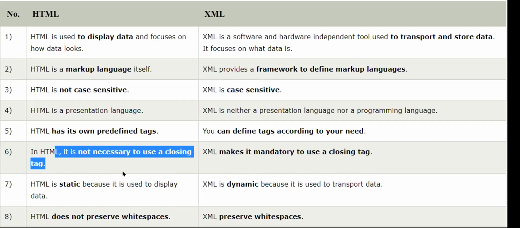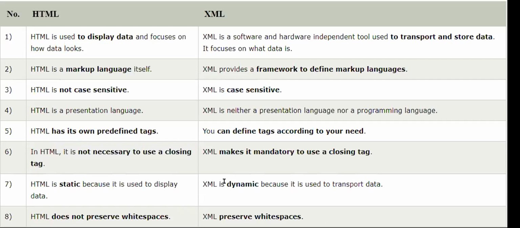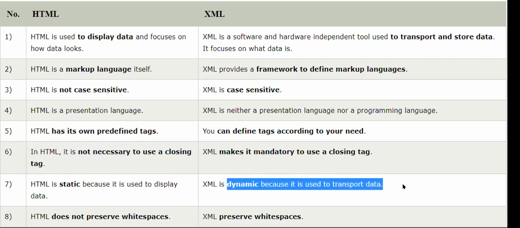HTML is static because it is used to display data. XML is dynamic because it is used to transport data. So once again, the main purpose of XML is actually sharing data, okay? HTML does not preserve white space, XML preserves white space. So each time that we want to get the data from XML, what we do is we remove the indent data inside it so that we can parse it.